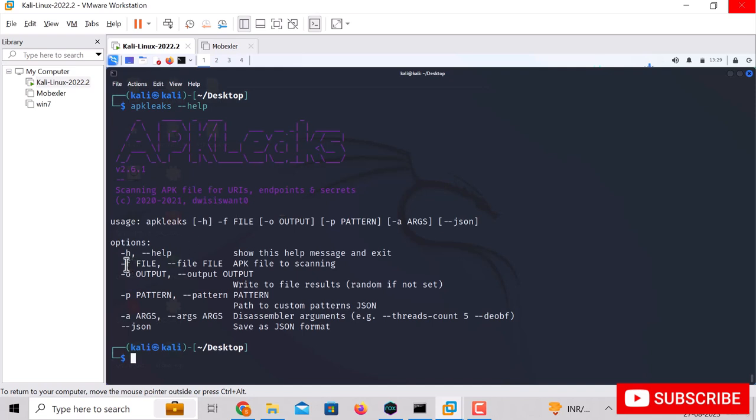So we can use the -f flag to give the APK, -o for output, -a to give some disassembler arguments, and -p for pattern. And there was one more option for JSON format: --json, so we can save the result in JSON format. Okay, so let's just put in the application, and we will get the result on the screen in this terminal. We will not save it. We could use the -o flag to save the output, but let's see how it works.